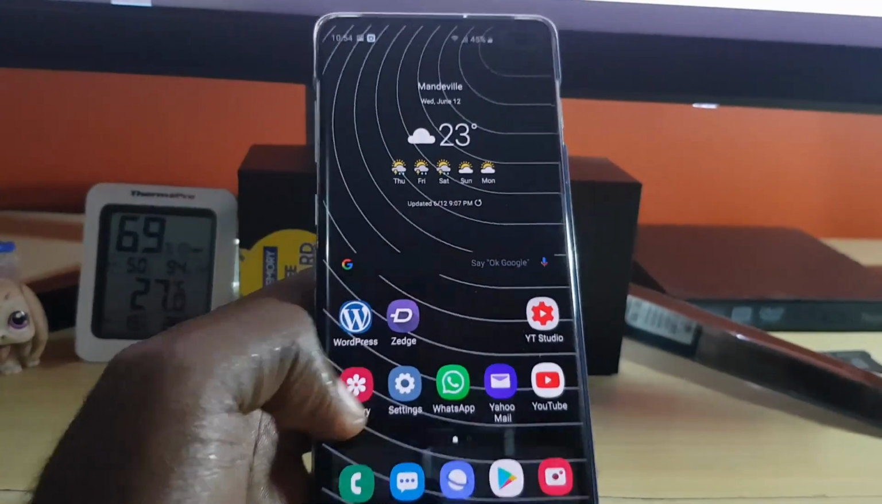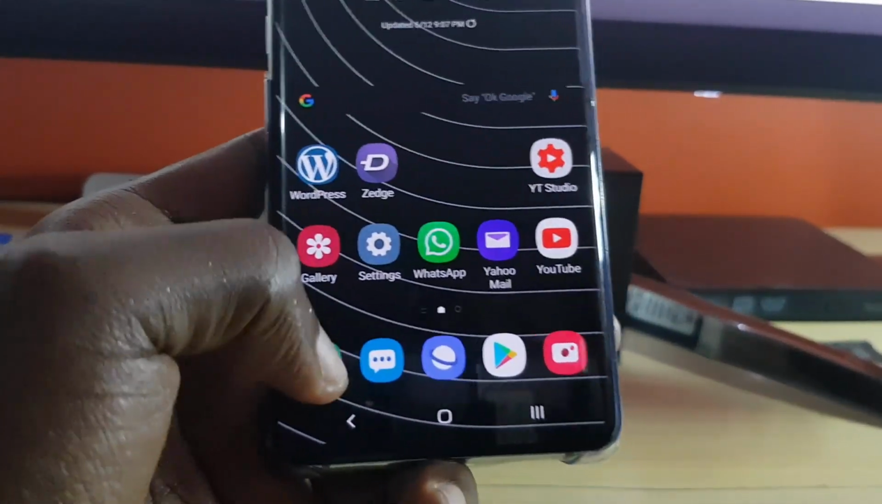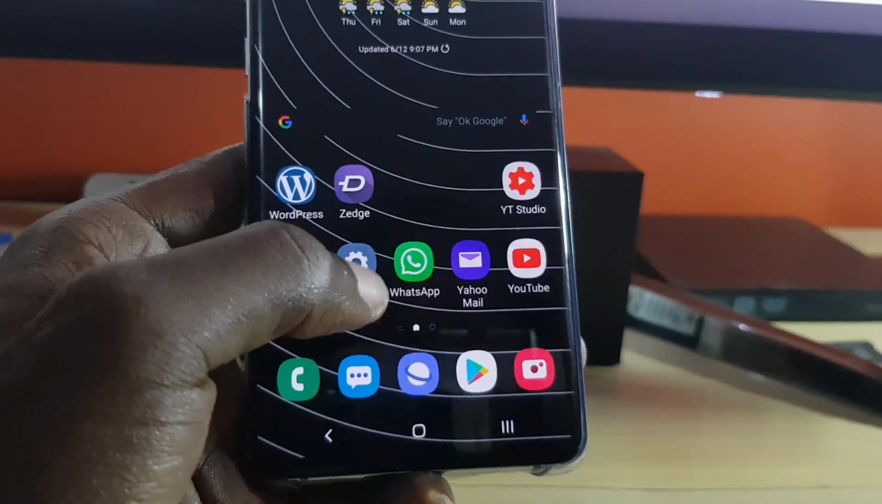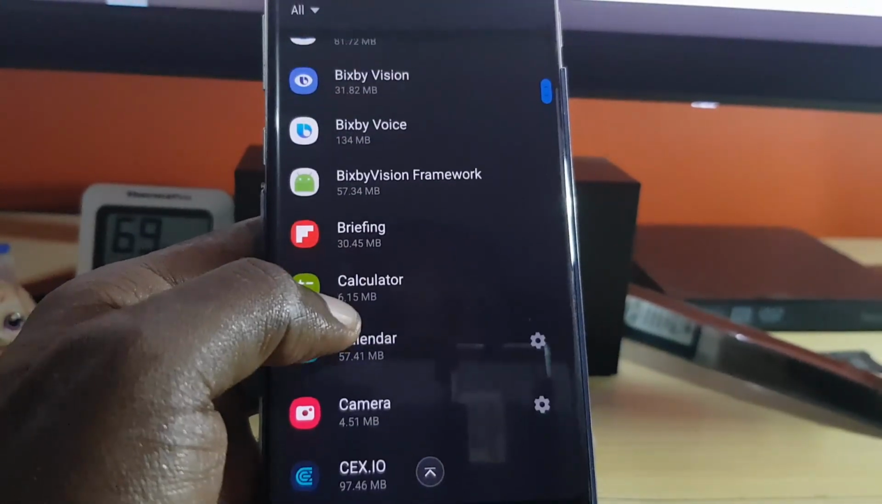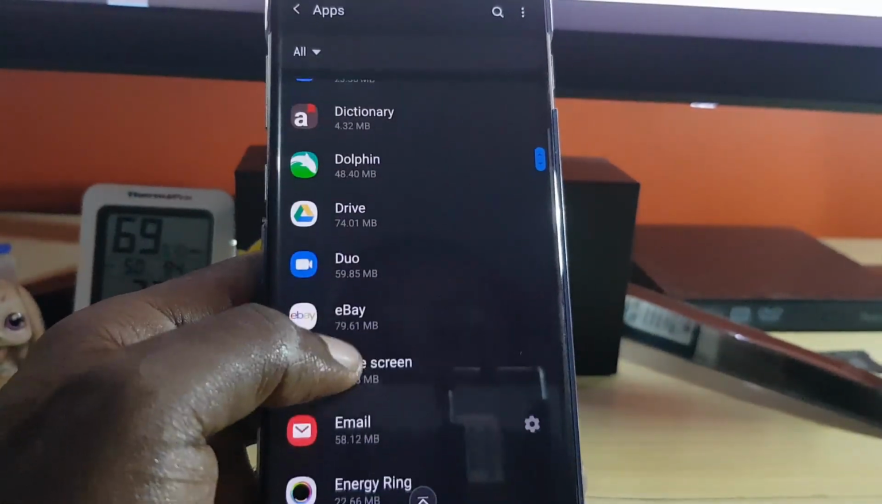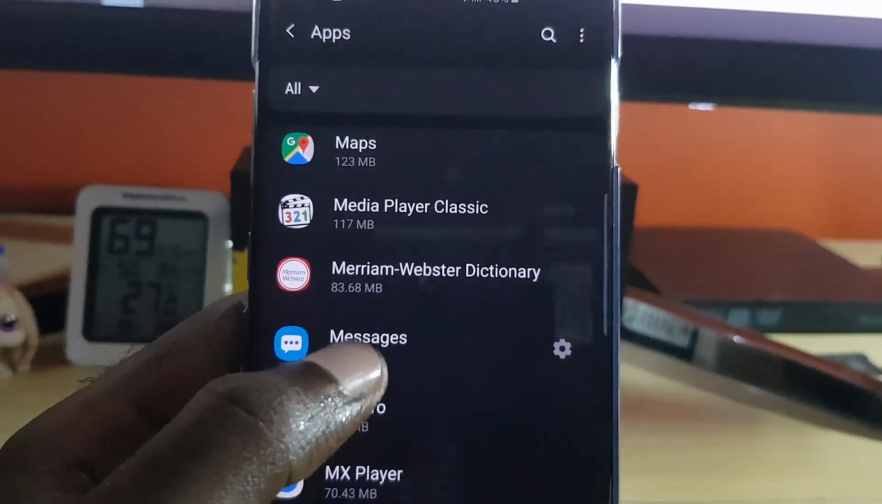Another thing to do, guys, is to clear message cache. To do that, it's simple. To clear the cache of your messages, just go to settings, next go to apps. You're going to search for messages. You can actually use the search function up here and search. Of course, everything is alphabetically arranged. All right, you're going to go to messages.